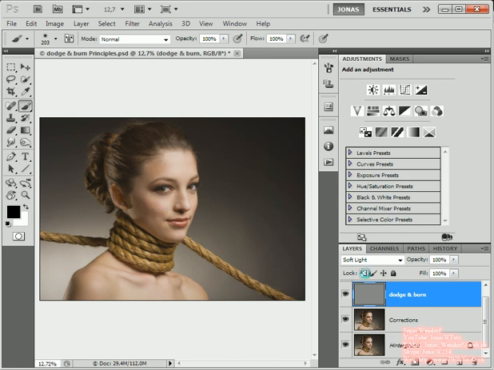Okay, now we're going to set up our brush. First of all, I'm going to lower my opacity as well as my flow. This gives me some advantages because this way I can build up my strokes, work more carefully and more precisely.